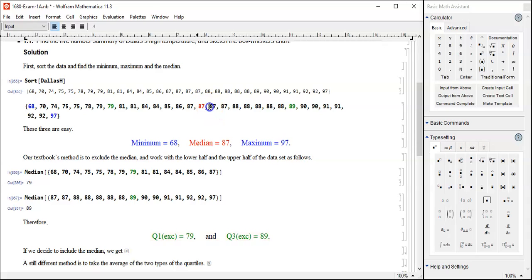And you can do the same thing for the upper half, excluding the median, this 87. Not all the 87s, okay? There are 4 87s, but this one is a median. The other 2 count, okay? And then do the same things. Knock off smallest, largest, and merge, merge, merge. You get this middle number, and that's the 3rd quartile, excluding the median. And that's the textbook's method, and that's okay, and that I'm going to take as full credit.